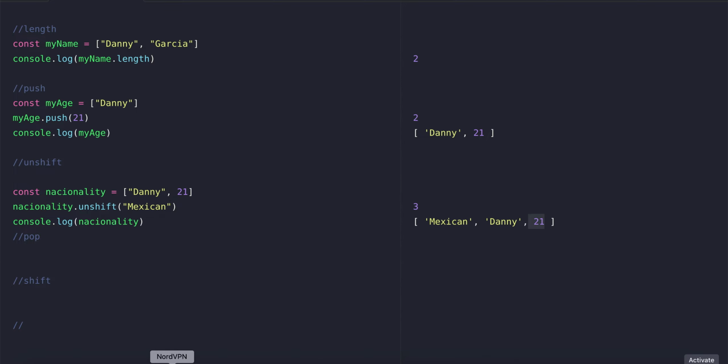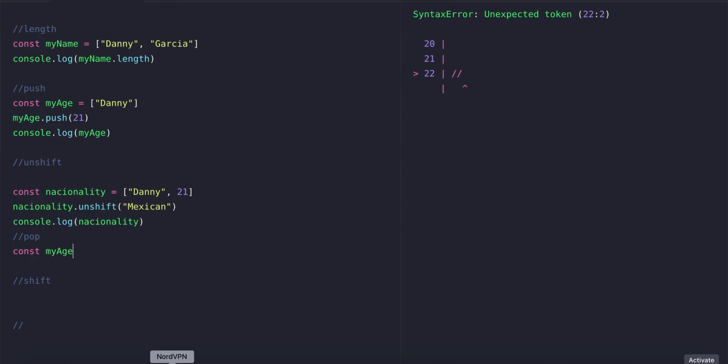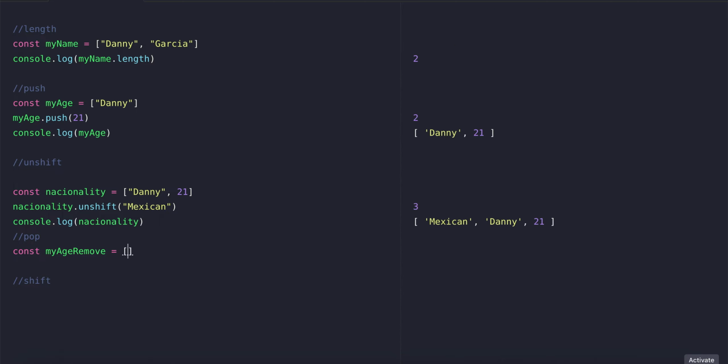So let's say we're going to remove my age, right? And then let's paste everything that we had. Oh, I don't know what's wrong with that. I don't know what the problem is. There's something with const, my age remove. Okay, let's see. We're going to add the array, and then we're going to put Mexican, my name is Danny, a string, Danny.